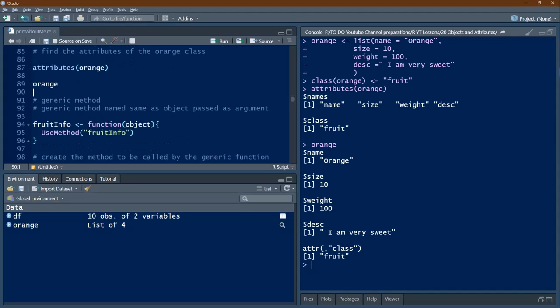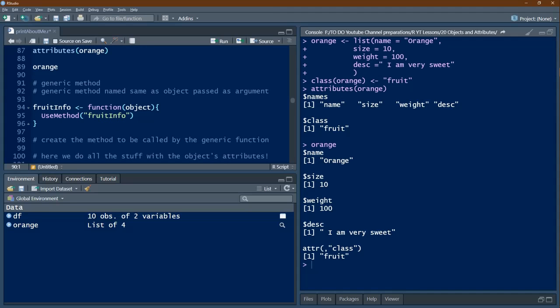data is available. Now let us create a generic function. Creating a generic function is very simple. You give the name of the generic function, like print; we are now giving fruit_info, and we are creating a function, therefore the function keyword is there.